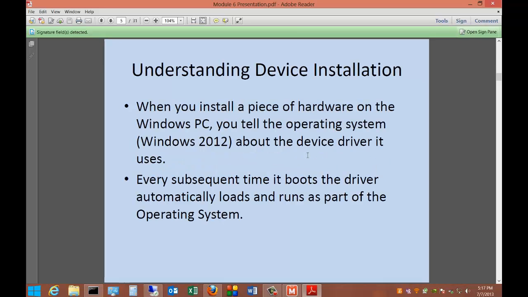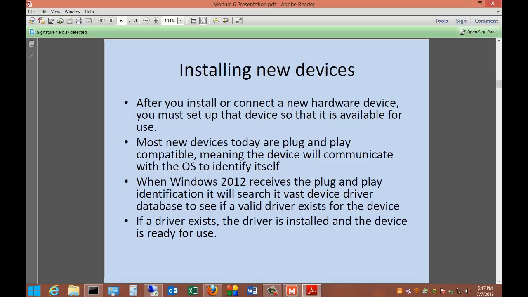When you install a piece of hardware on the Windows PC, you tell the operating system about the device driver it uses. Every subsequent time it boots, the driver automatically loads and runs as part of the operating system. So that way you don't have to reinstall the drivers over and over.